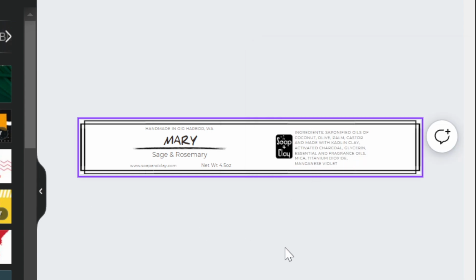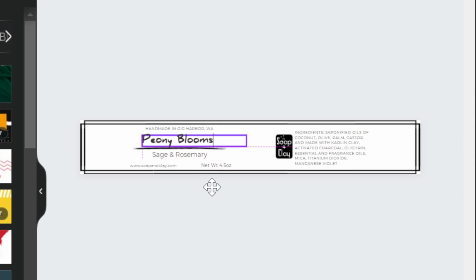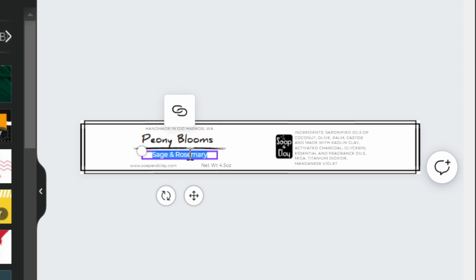And for the areas that I never want to change, like the soap and clay, where that is, the website, the handmade in Gig Harbor, that line between the name of the soap and the scent of the soap, I lock them so I can't move them around. These ones I don't lock so I can move them around and obviously change the fonts and whatnot.